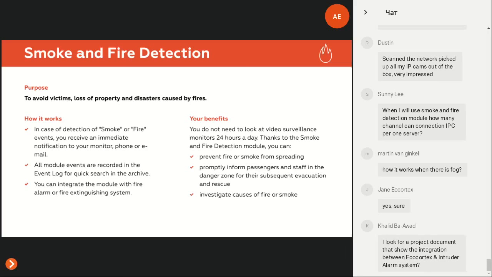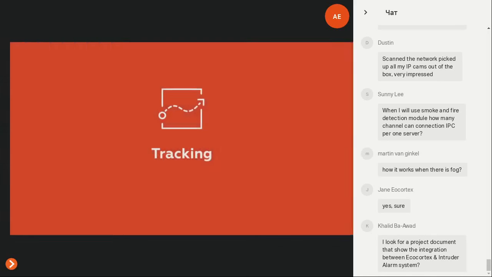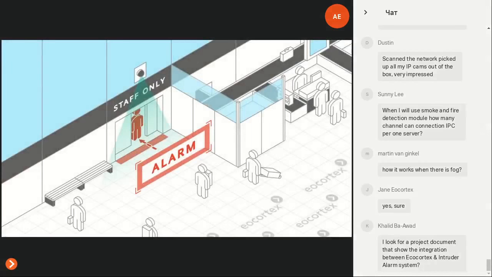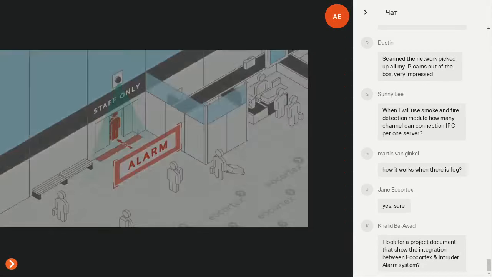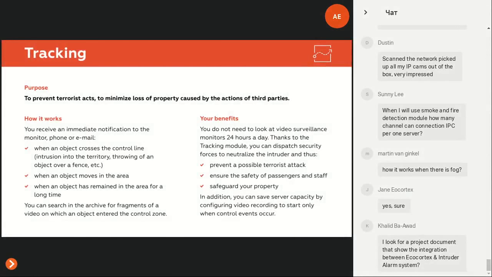Okay, now we are moving to the next module. This module is the tracking module. So what does this module do?